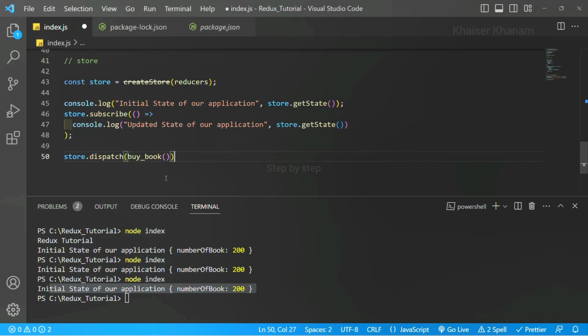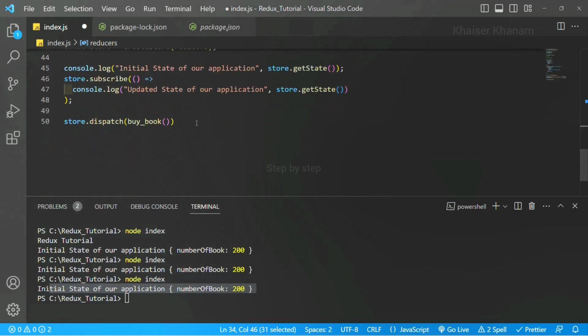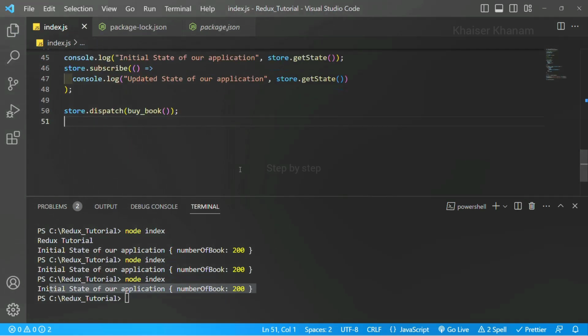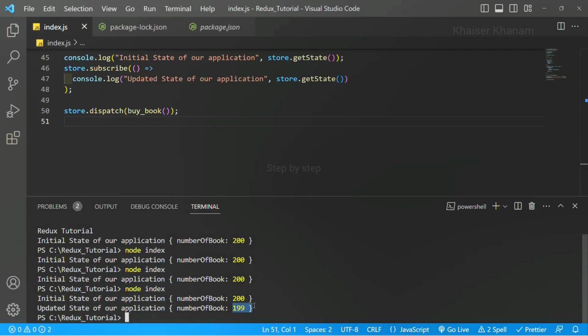As soon as I pass this buyBook, inside this reducer, it is just going to check for the condition. Here I am having this buyBook. Inside that, I am just reducing the number of books by 1. I will save this. I will just run it, and now you can see the updated state is 199.